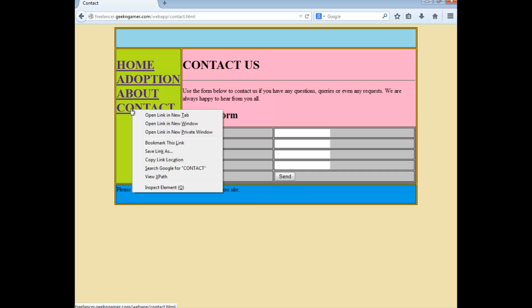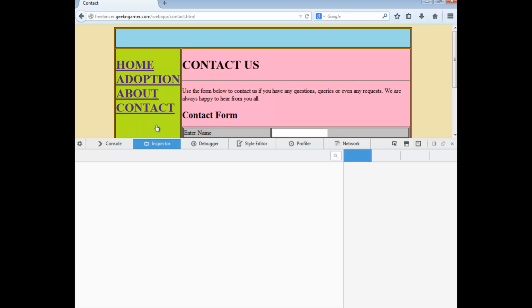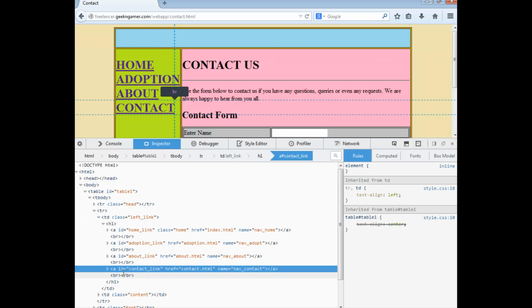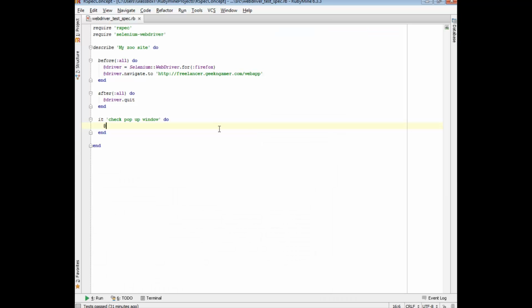So the first thing I'm going to do is inspect this element to see what I can do to click on it. It has an ID, so I'm just going to use the ID to click on it. I'm not going to spend too much time dwelling on this. So it's driver find element by ID, I'm going to click on this value and then click.